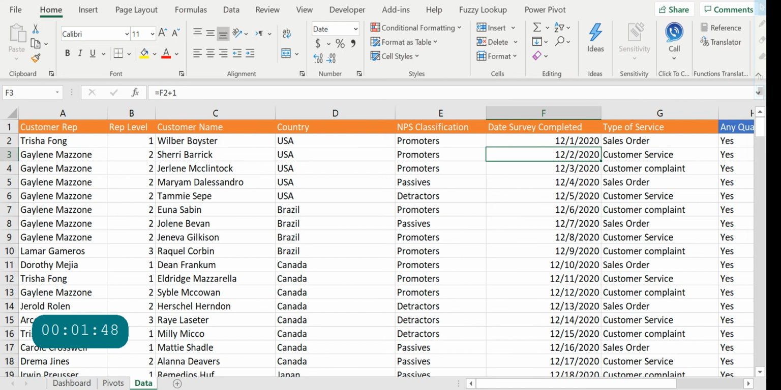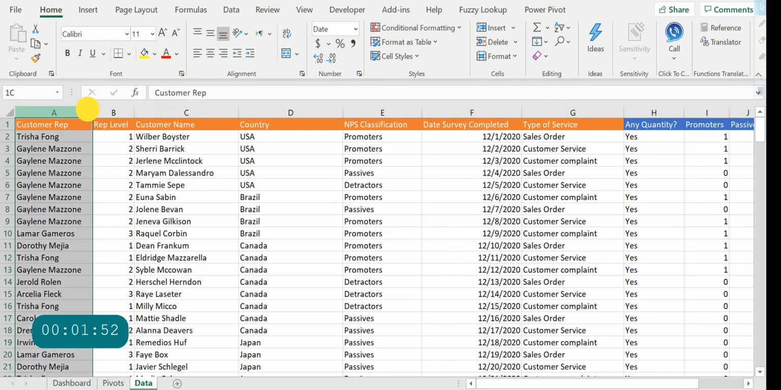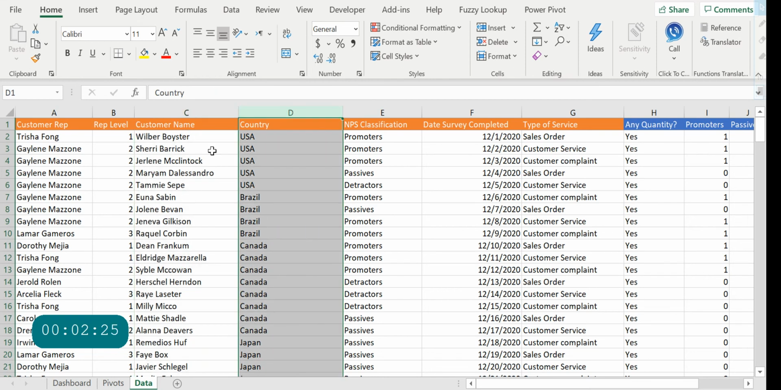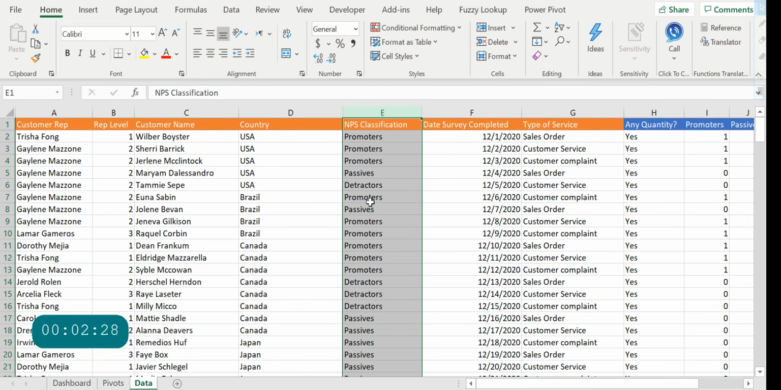So let's assume you have data. The orange columns are your data. Everything here is dummy data that I created. It's based on a project that I did for a customer in Logic, but everything here is just made up data. I have the customer rep name, which is taken from an internet fake name generator. I just gave something called rep level to each customer rep. The customer name, again from the same fake source. Country of the customer. What was the classification? What was the result? Promoter, passive, or detractor? What was the date? And the type of service.